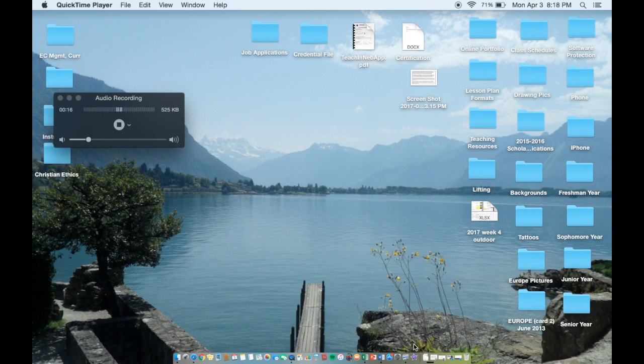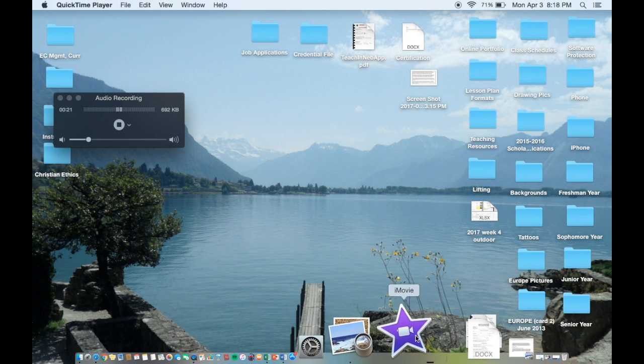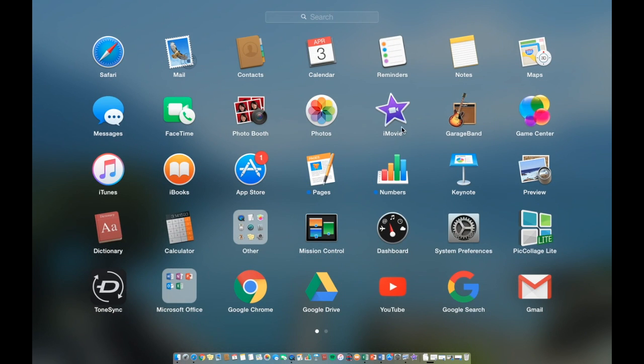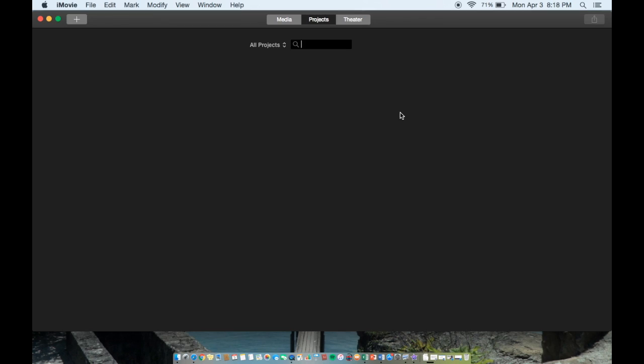So first, you click on your iMovie icon that is at the bottom in your dock, and if it's not there, hit the F4 button, which will bring you to your Launchpad, and iMovie should be right in here somewhere. So I'm just going to click on iMovie and let it open. Very slowly. Alright, now you come up to this screen.